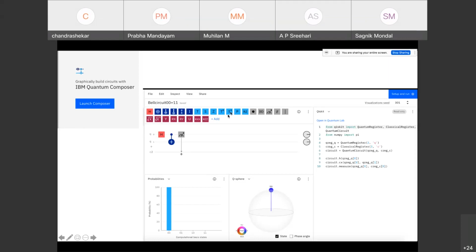So these small little squares here are the quantum gates. So H, for example, H is the Hadamard gate, and this circle with the cross inside is the CNOT gate. This is the controlled CNOT gate.